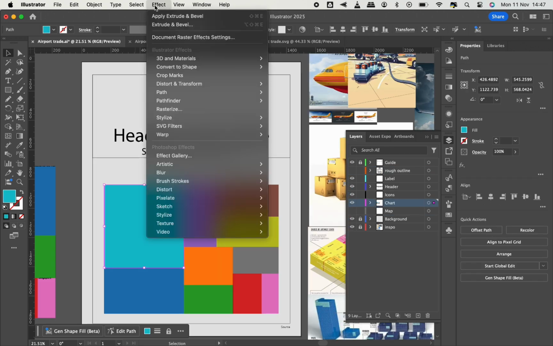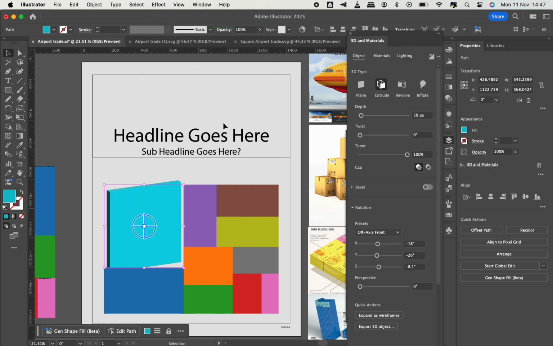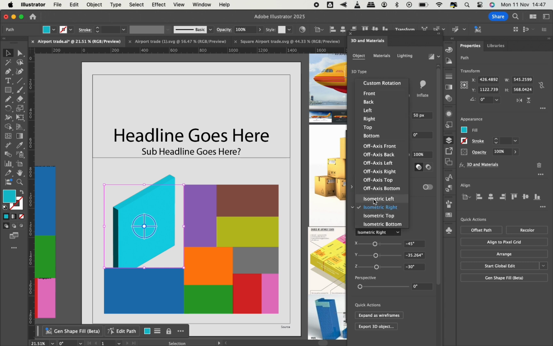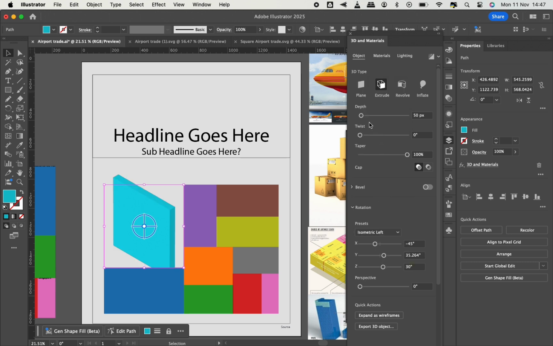Now I just need to figure out which view I want for the 3D boxes. So there's a couple here and I think isometric left view fits. So I'll spend a couple of minutes working on the other boxes as well.